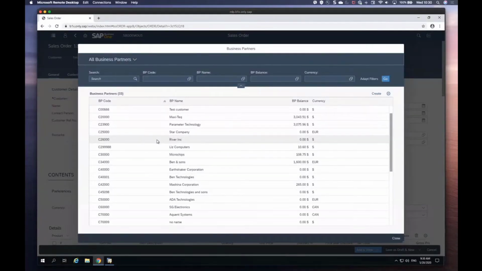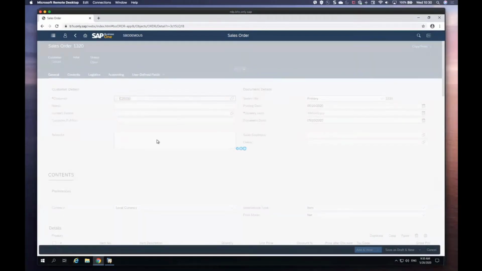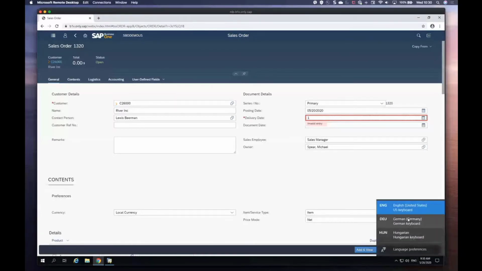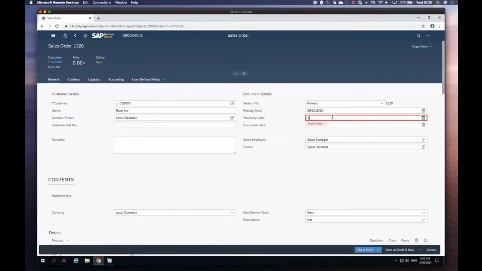Let's see maybe the River Inch, and you can add the contact person, almost everything the same. If you would like to add the date, in the case of the .NET Client, it's an easy way: if you enter something, or if you enter maybe 10. Oops, sorry. If you enter 10, I have a different keyboard. Yeah, if you enter 10, it was helpful. Here we have no this type of functionality, unfortunately.